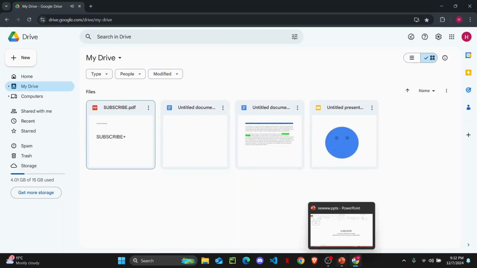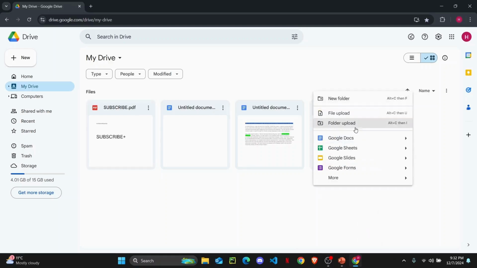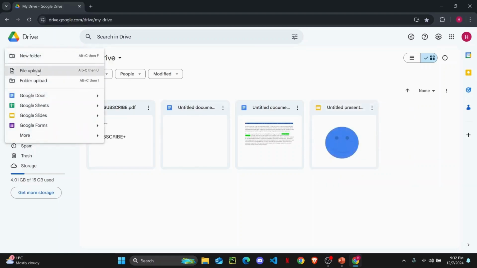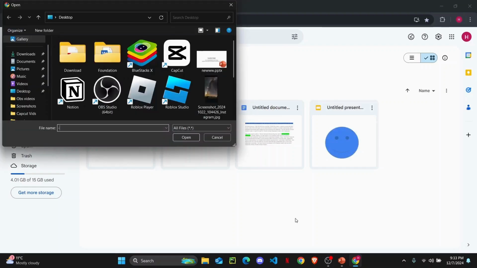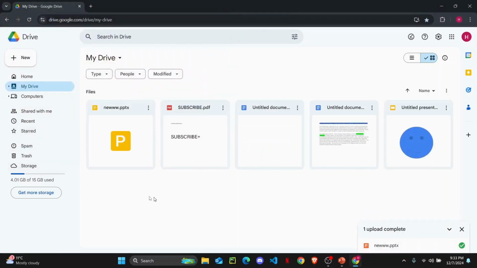So once you open up your drive, what you need to do is right click on it and then click on File Upload, or you can just click on this new at the top left corner, and from here click on File Upload. Now you just have to find the PowerPoint file that you want to upload and double click on it, and it will start uploading this on your Google Drive.